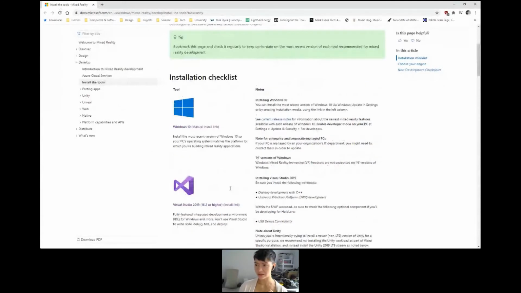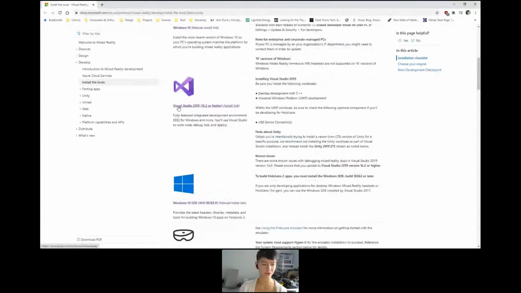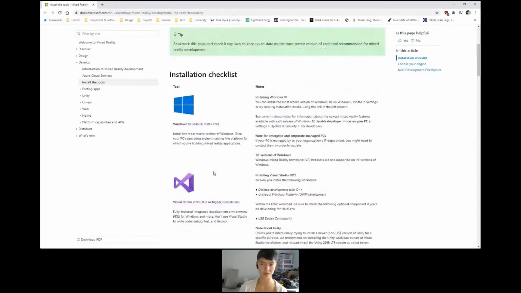So your Windows 10 SDK, this is where that platform type comes from. You need to download this and install it before you actually get started, else you're going to have a bad time. That is what you're going to want to click, download, get it all done, out of the way. You also need Visual Studio 2019 16.2 or higher, and of course, Windows 10.